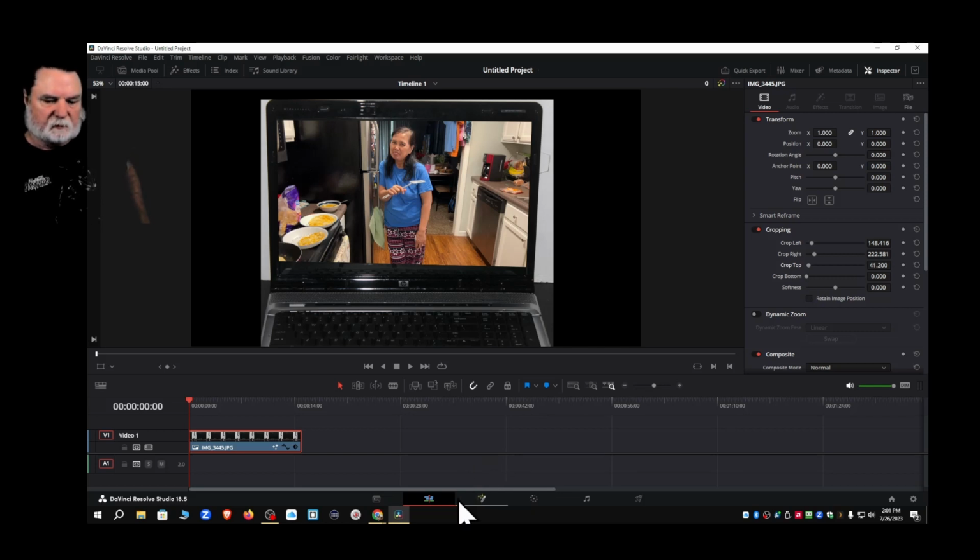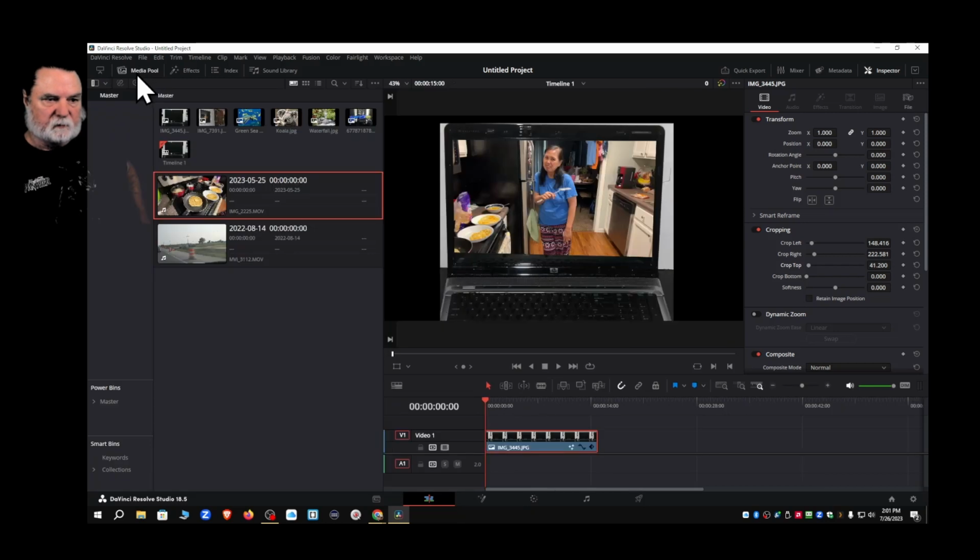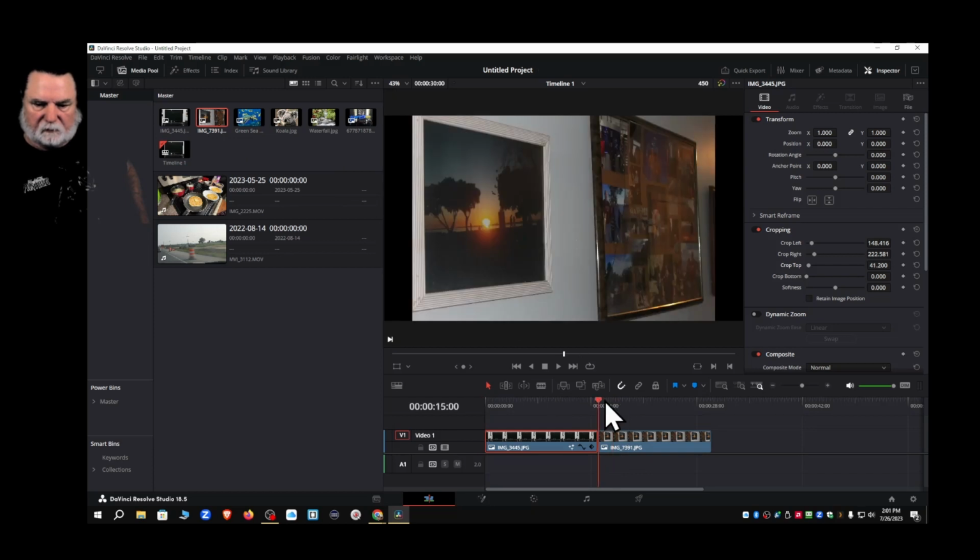So now the next thing I want to do is I'm going to open up the media pool and bring in my next set of pictures, which is right here. I'm going to hover this over there. And we're going to repeat the same thing. We're going to put an image here, and then a video here, or a video and image. We'll see.